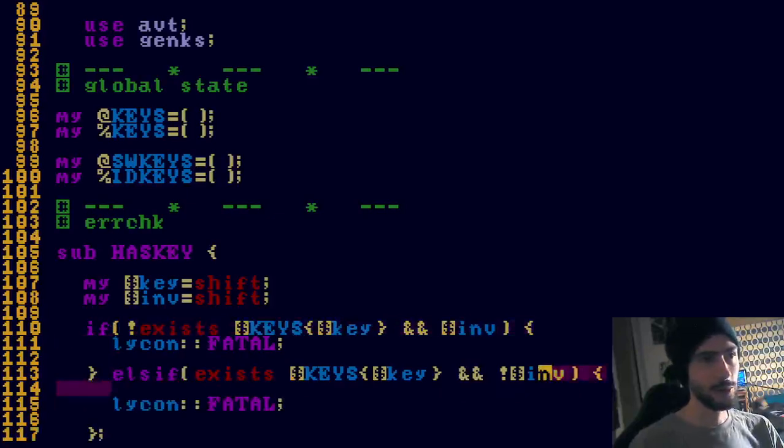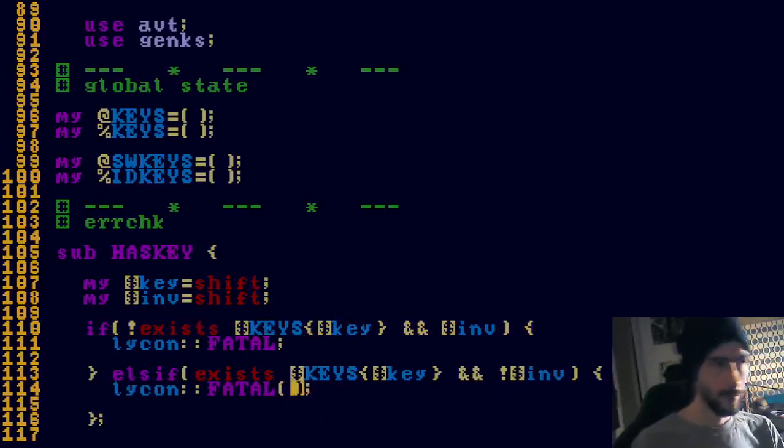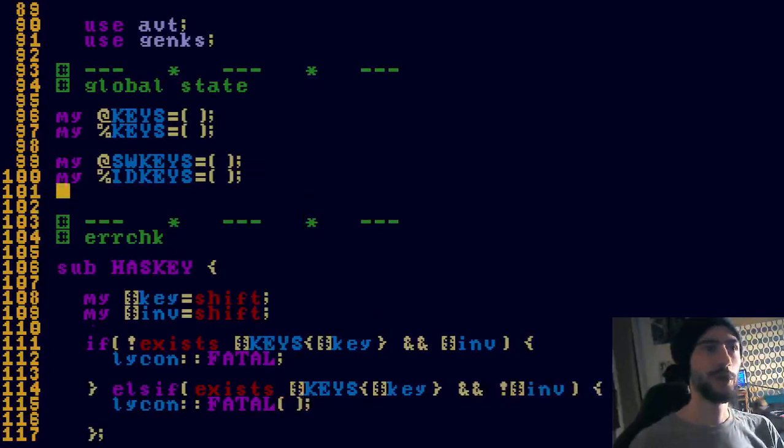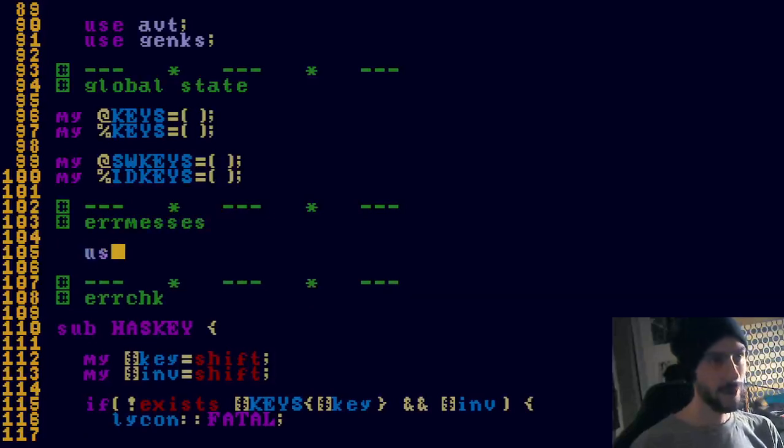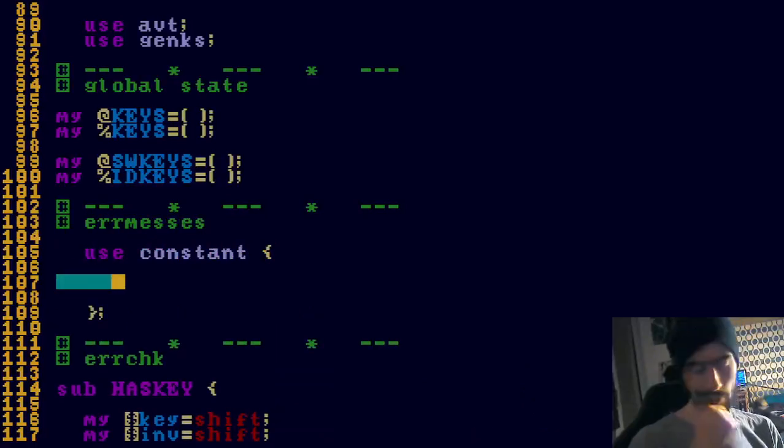Okay, and what changes is the error message. So actually what we should do, I should make some constants in here, since I'm going to be using probably the same error messages for a bunch of cases, right? So let's say RMS, RMSs. I'm gonna say use constant, and e no key.